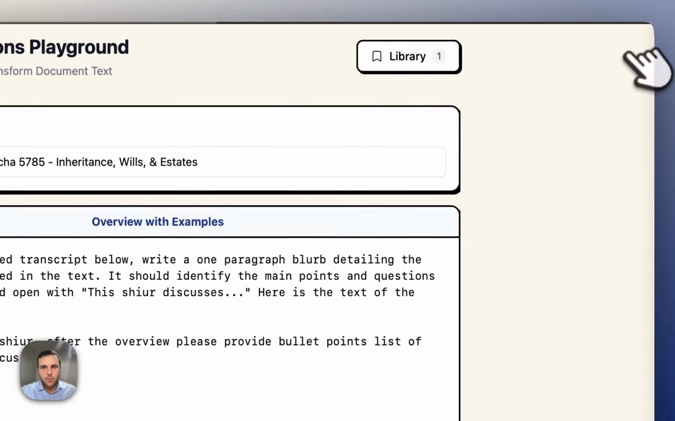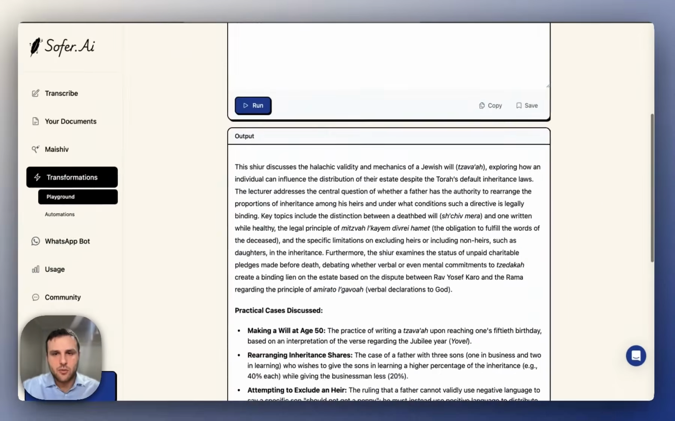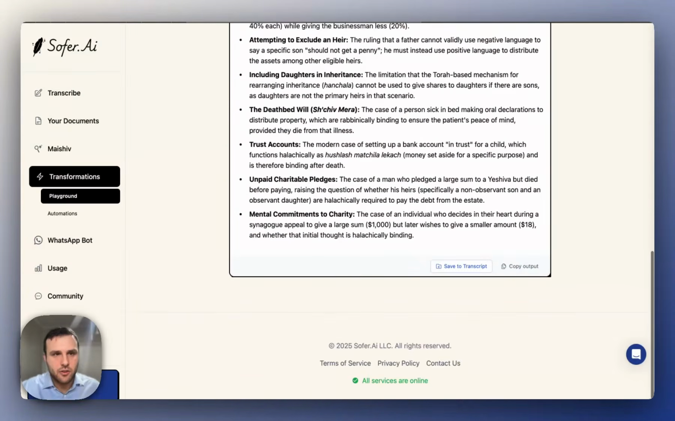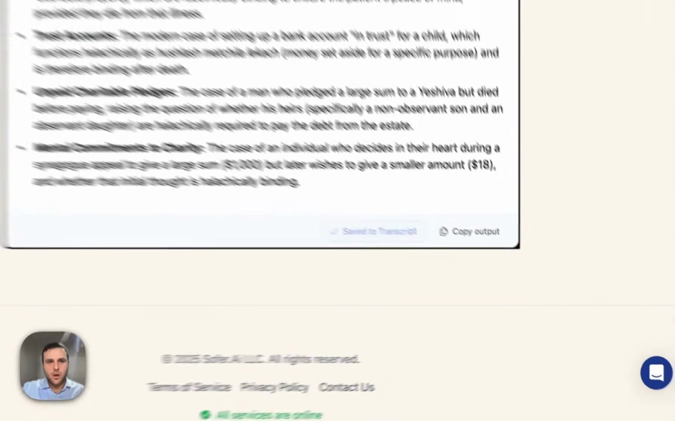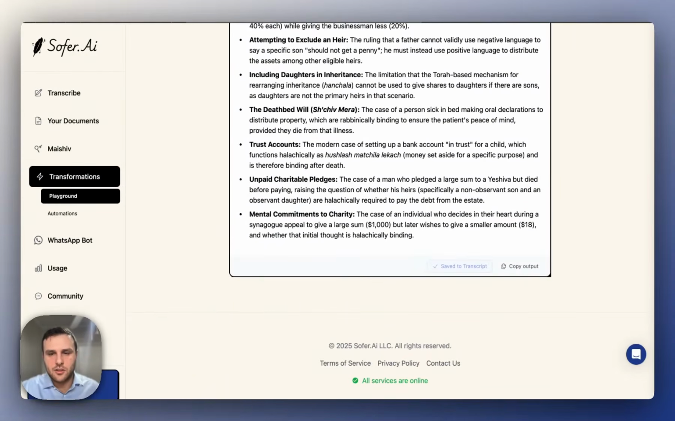And saved. So let's say I want to save this output forever, and I don't want it to just exist one time. Either I could copy the output and take it somewhere else where I want, or I could save it to my transcript. If I click this, it will now put it into the transcript itself. Let me show you what that looks like.